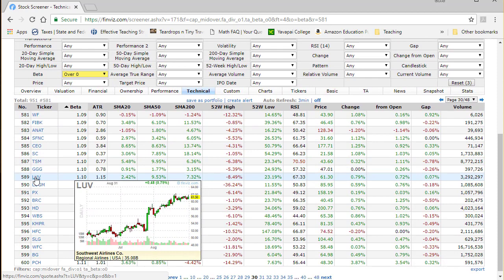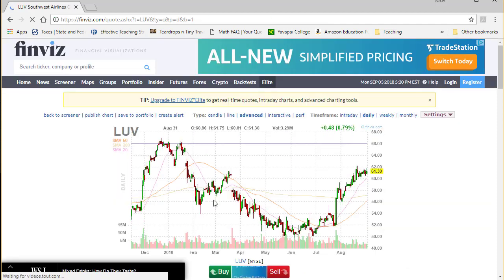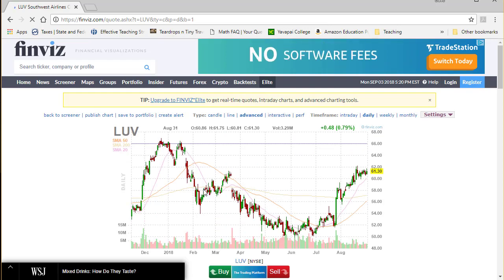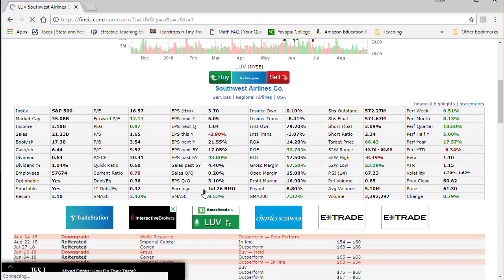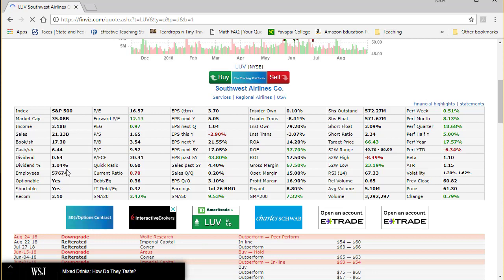So for instance, if I look down here, I see LUV, and that's Southwest Airlines right there. So if I click on that, it will bring me up the information for Southwest Airlines. Then I can scroll down here, and now I'm going to go through and check everything. So we know it's on the New York Stock Exchange. Let's see what their dividend yield is. So the dividend yield is 1.04. That works between 1 and 5%.